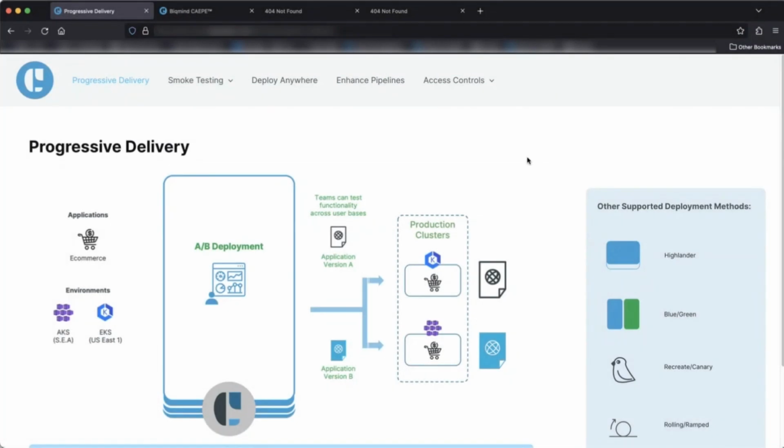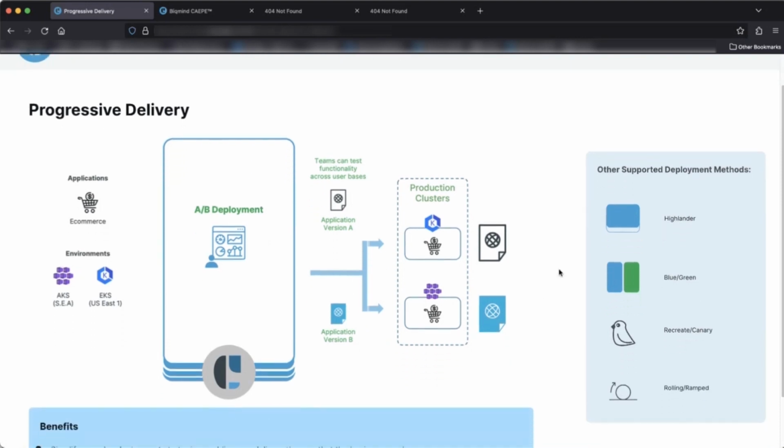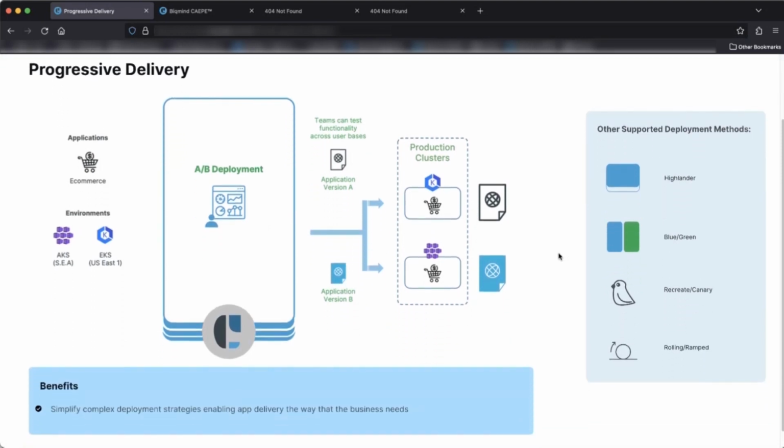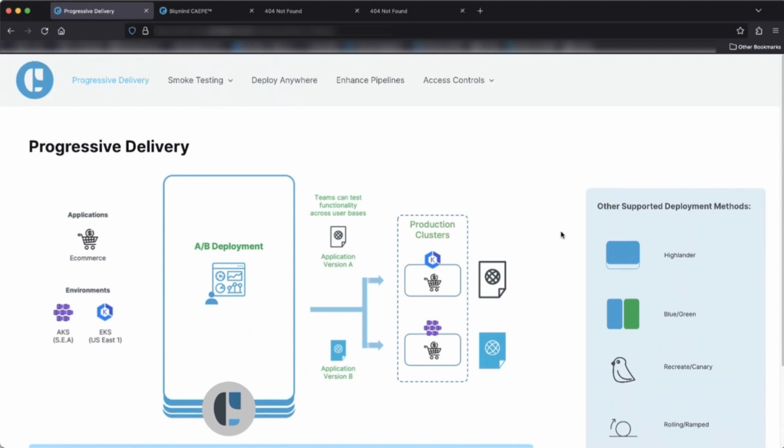Hi there. In this demo session, we're going to be concentrating on progressive delivery. Specifically, we're going to talk about the AB deployment, where we're going to deliver our version A to our EKS USD server, and we're going to deliver version B to our AKS Southeast Asia. Other deployment methods we've got are Highlander, Blue-Green, Canary, and Rolling Ramped.